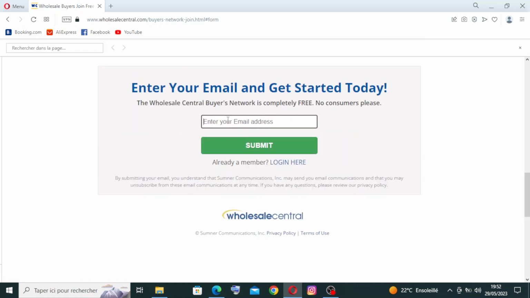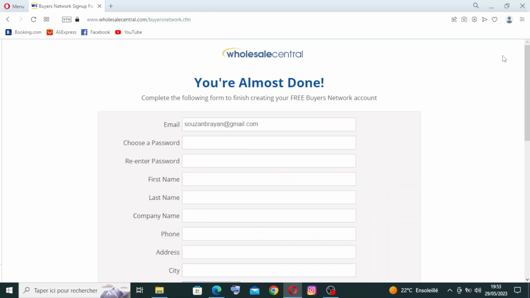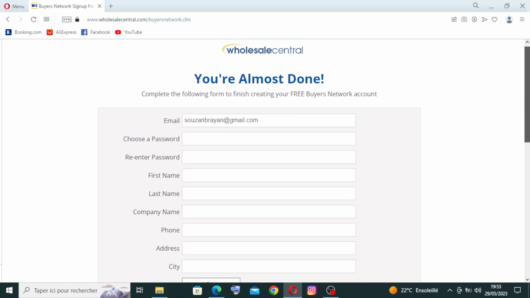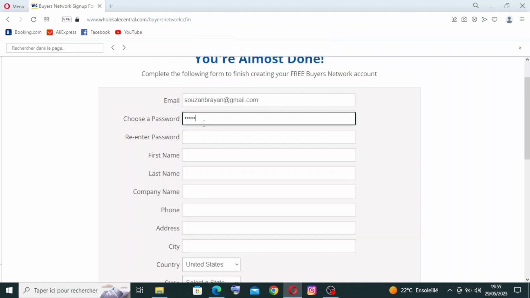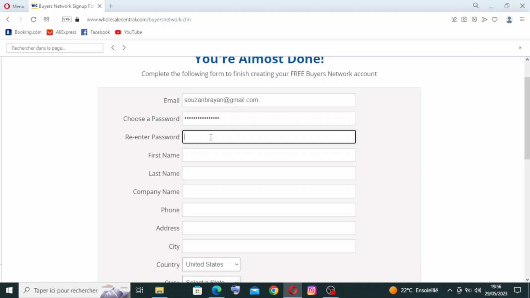So we need to enter the email address over here. And if you are already a member, you will just log in from over here, enter your email and password, and you will get in. Okay, if this is the first time, you will create your account here with your email and submit from this green button, and complete the other information about you and questions. So let's choose a password, and we need to re-enter the same password.